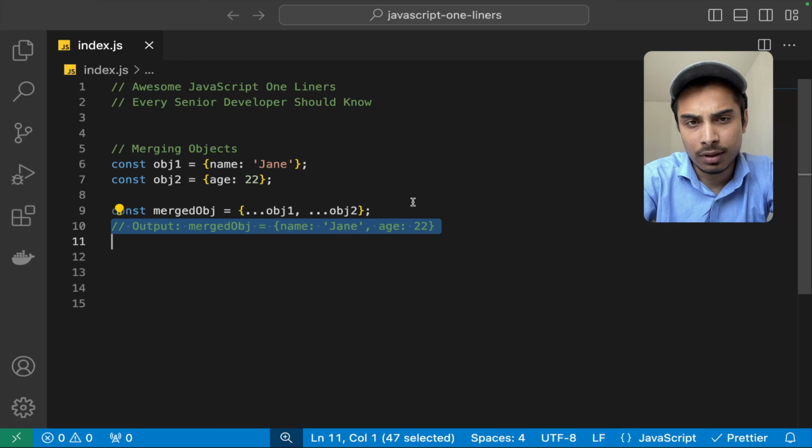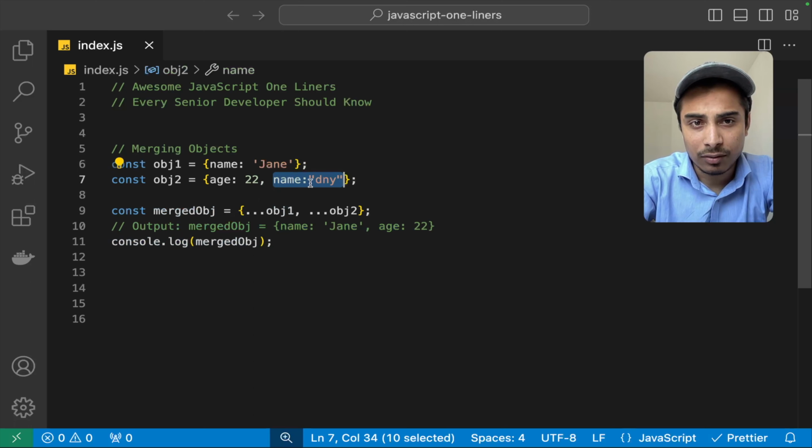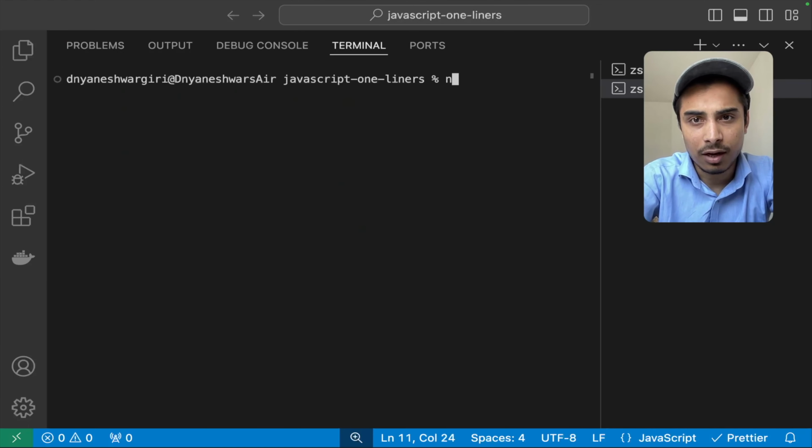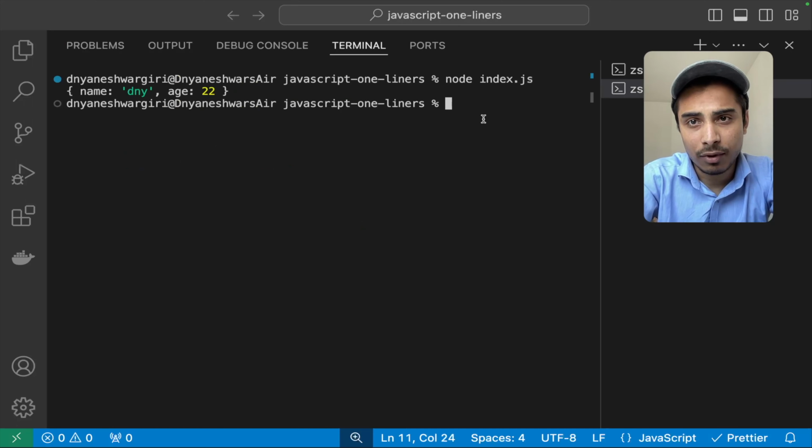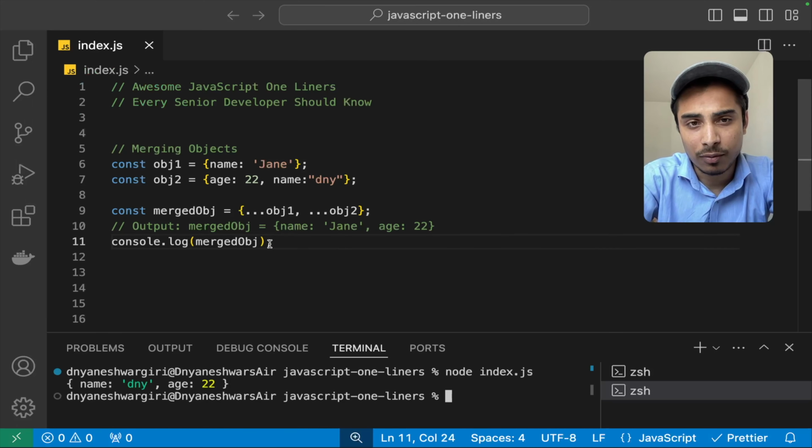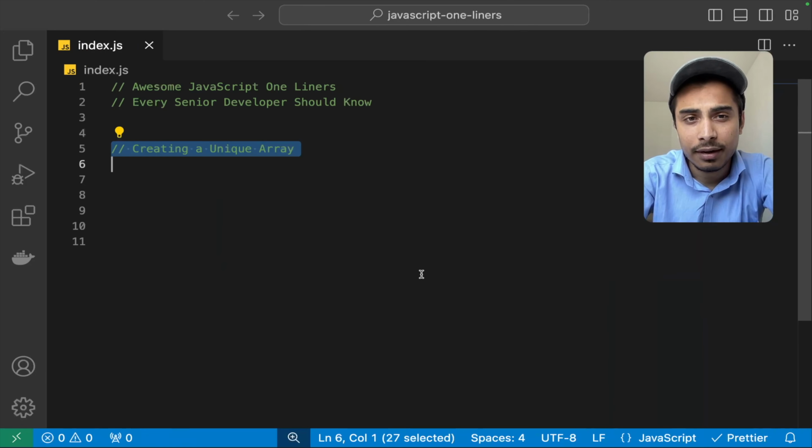Now the interesting thing is, what if I have overlapping properties in it? If I have a name in object 2 as well, then which one will it take? So we can see that also. Say I have a name here in object 2 also, and let's run this and see what output we get. And it took the name from the second object and not from the first object. So this is the interesting thing that happens when it performs the merge.